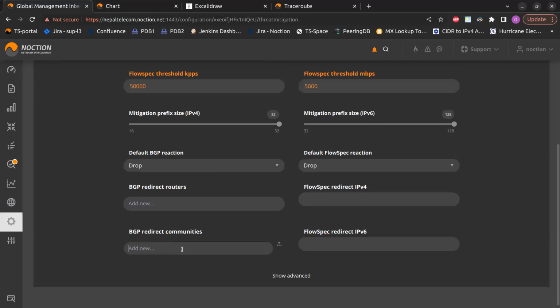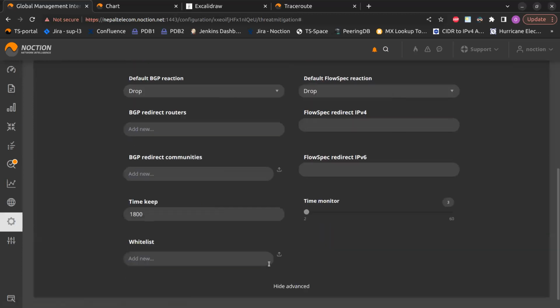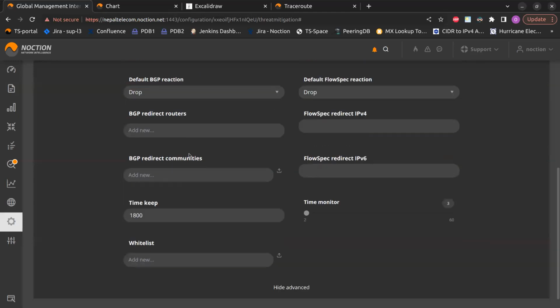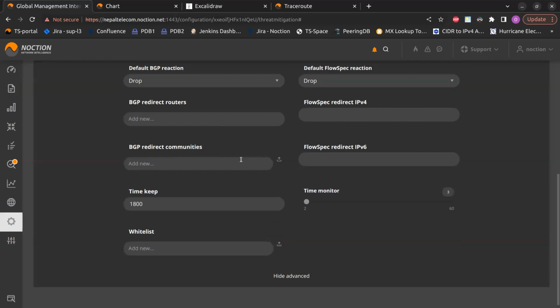And BGP redirect communities. If you would like to tag the BGP rules or the BGP updates with a particular BGP community, you can do it here. You can add it here. This can also be configured per provider. Oh, sorry, this is BGP redirect actually. It's not DDoS community.